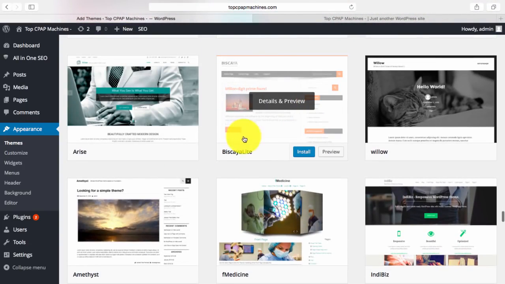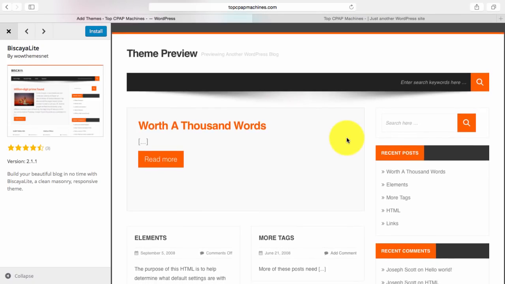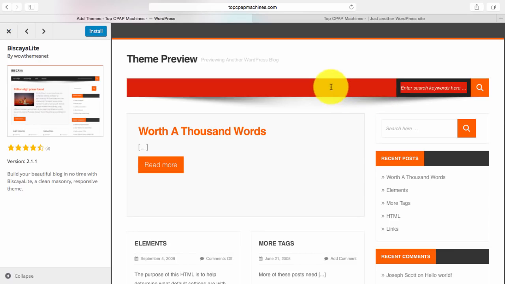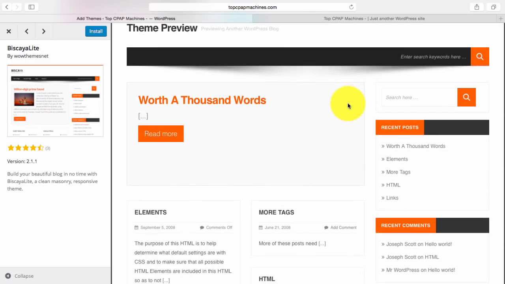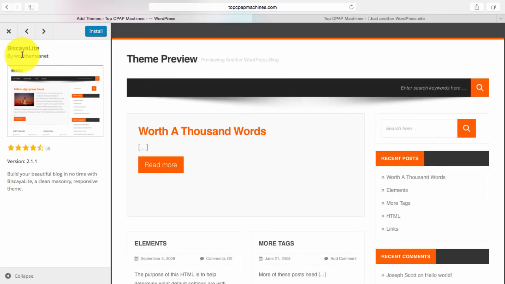This could be good. What is this? Let's check it out first. Yeah, this is nice. I don't really like the way they have the shading here. That just kind of is very distracting, but it's a small point. So this is all right. Biscaya light, or however you say that. I'm going to attempt to say it. This one isn't too bad. Let's check out some more.